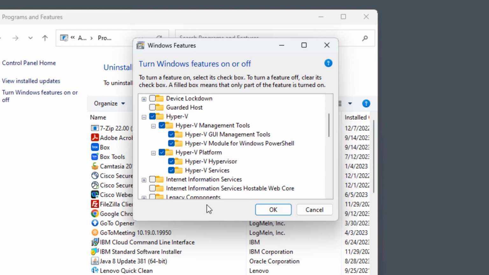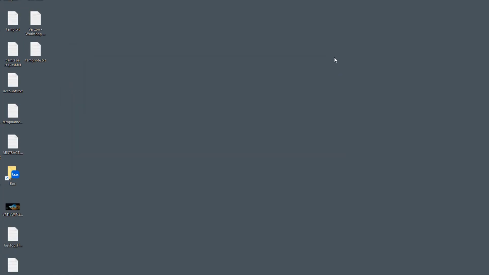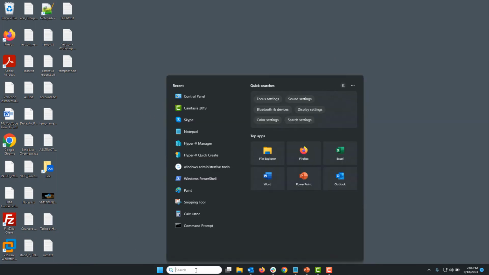It'll take a minute or two to install that software from the Windows folder, and then your machine will need to be restarted. Once you have done that, you can close all that up. It'll automatically close actually when you restart. Once you've done that, you'll want to open your Hyper-V Manager.